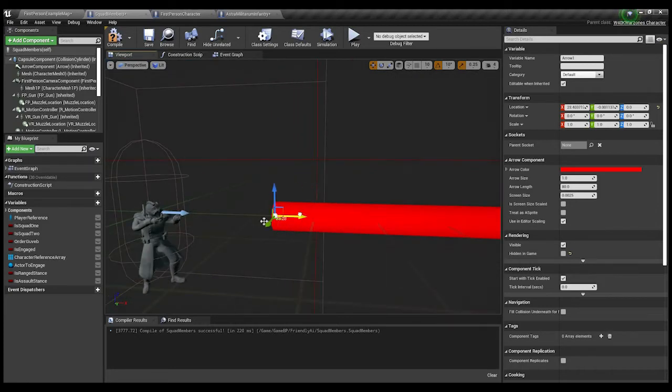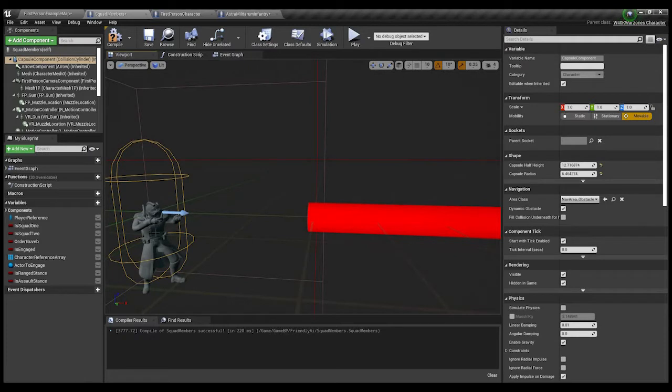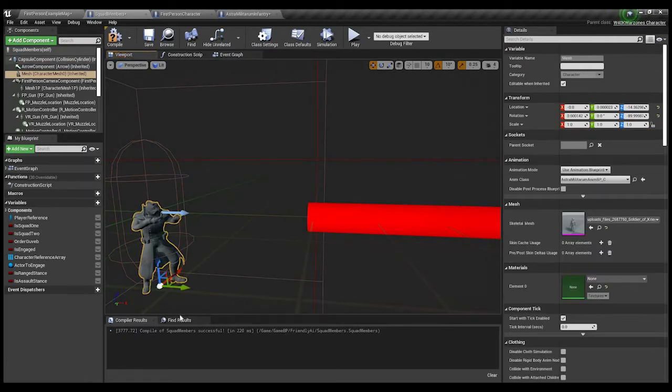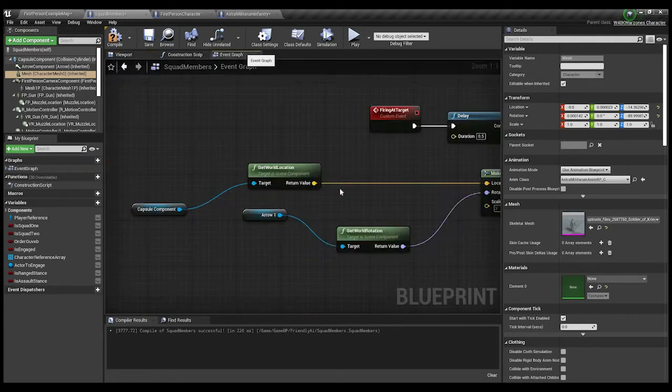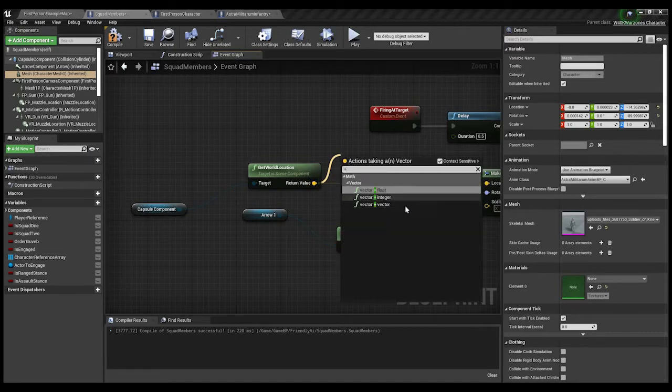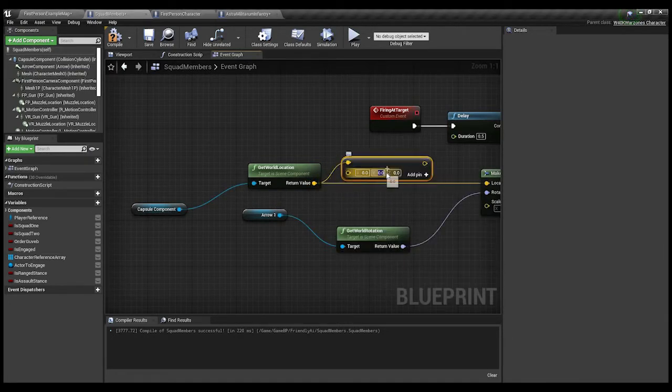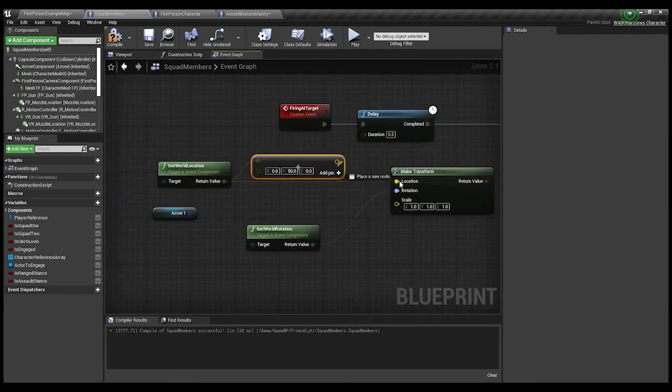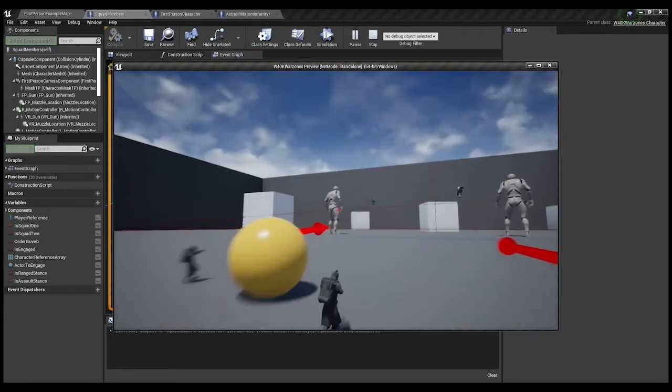No, we didn't need the arrow component at all. If you want to be a dick about it, then yeah. We're going to add some units to the Y, because the Y is facing forward, that's why I'm saying that. How many units? Plus vector. I'll just say plus 50. I'm just going to plug this into there. Compile. Let's try this out.